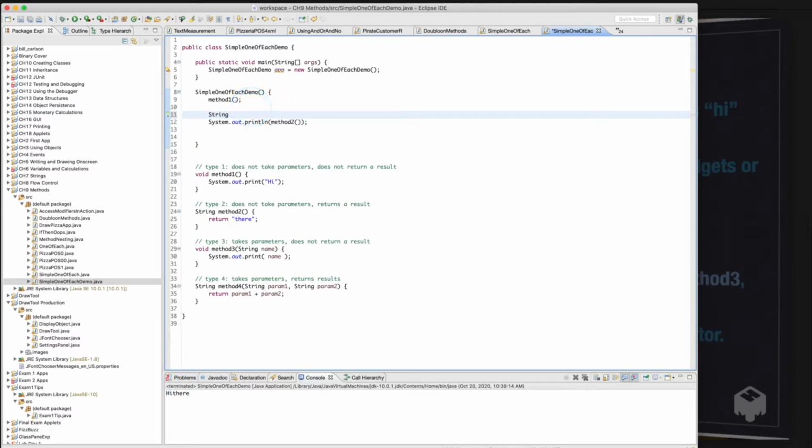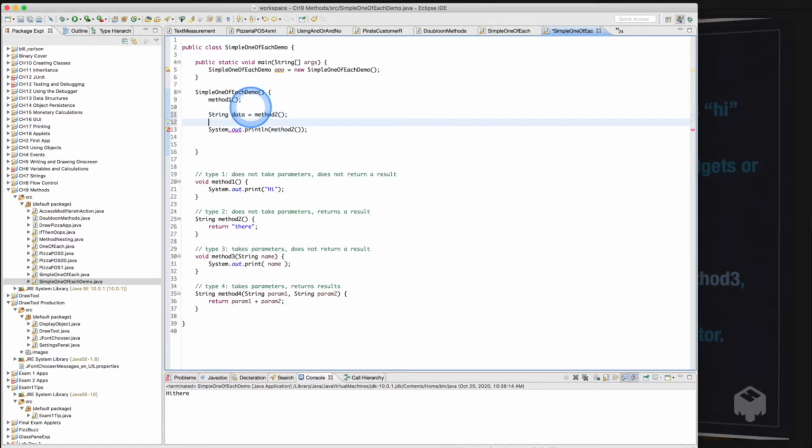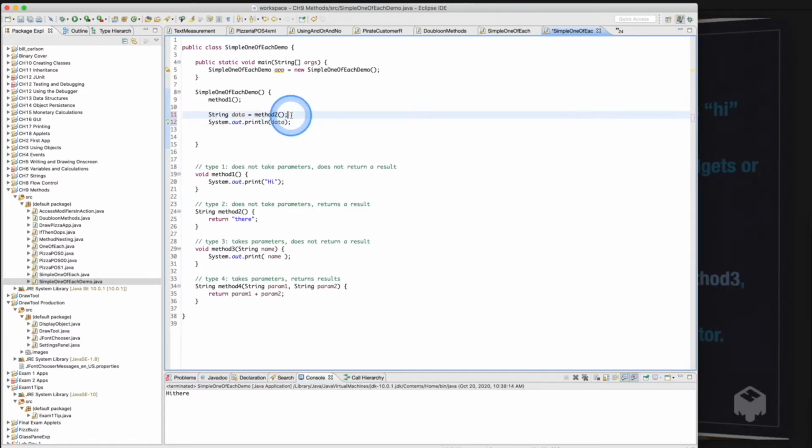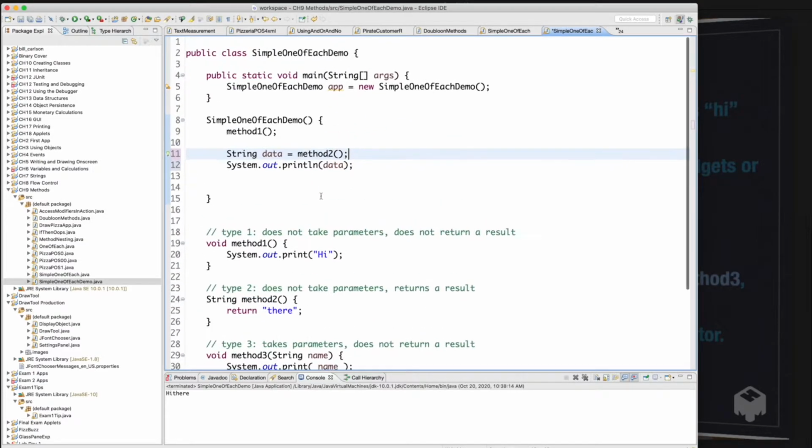Another way to handle methods that return values is to create a variable that gets the result of the method. As an example, I could create a string variable that captured the result of calling method 2. Let me zoom in. Sorry, I forgot to zoom in. Which I'm now doing on line 11. So I say String data equals method 2. Method 2 runs, it returns the word there, and then I can use the variable data to make use of that result.